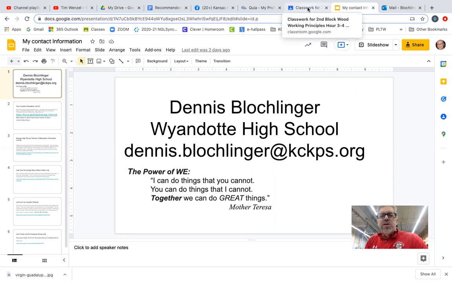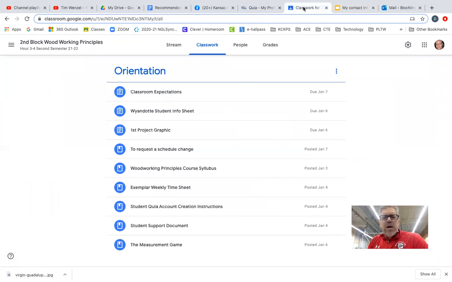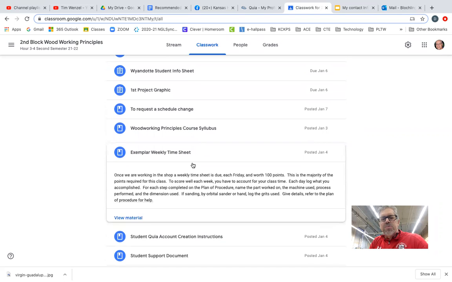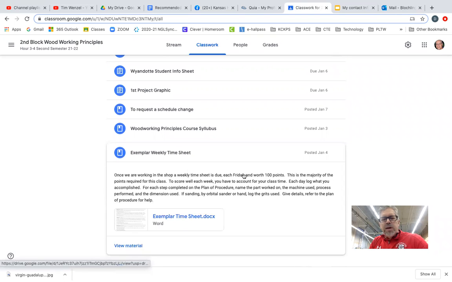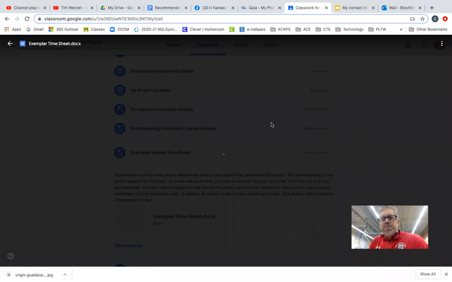All right, so I wanted to show you how I organize my Woods classes. Right now I'm using Google Classroom and we're switching over to Canvas this year, and I'm kind of behind a little bit, but wanted to show you some of the documents that I have on our shared drive. One of the ones that I use every week is a weekly timesheet. So let me open one up and show you that.